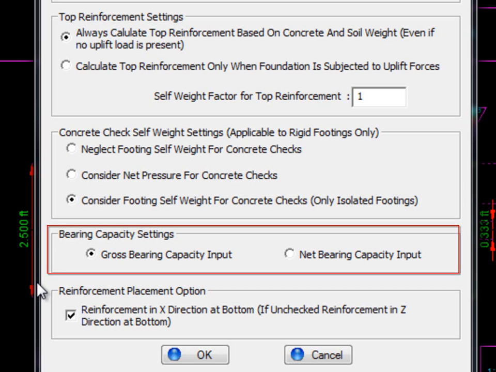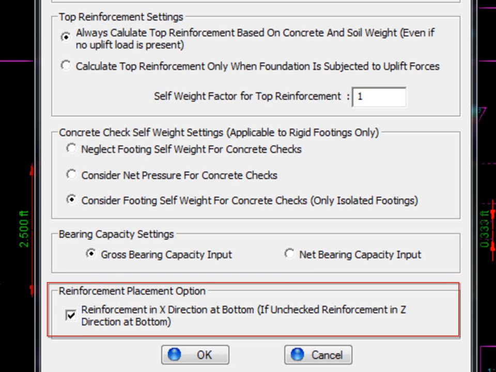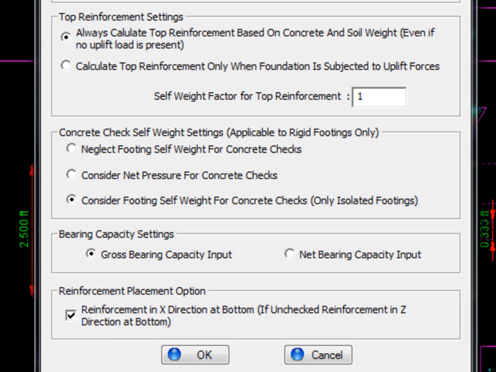Also, either the gross bearing capacity input or net bearing capacity input can be chosen. This option controls the bearing capacity type of the inputted value and the soil design parameters for all jobs. With reinforcement placement option, the reinforcement in the X and Z directions can be toggled between the top and bottom. For more information on these options, please refer to the context sensitive help in the Help menu.